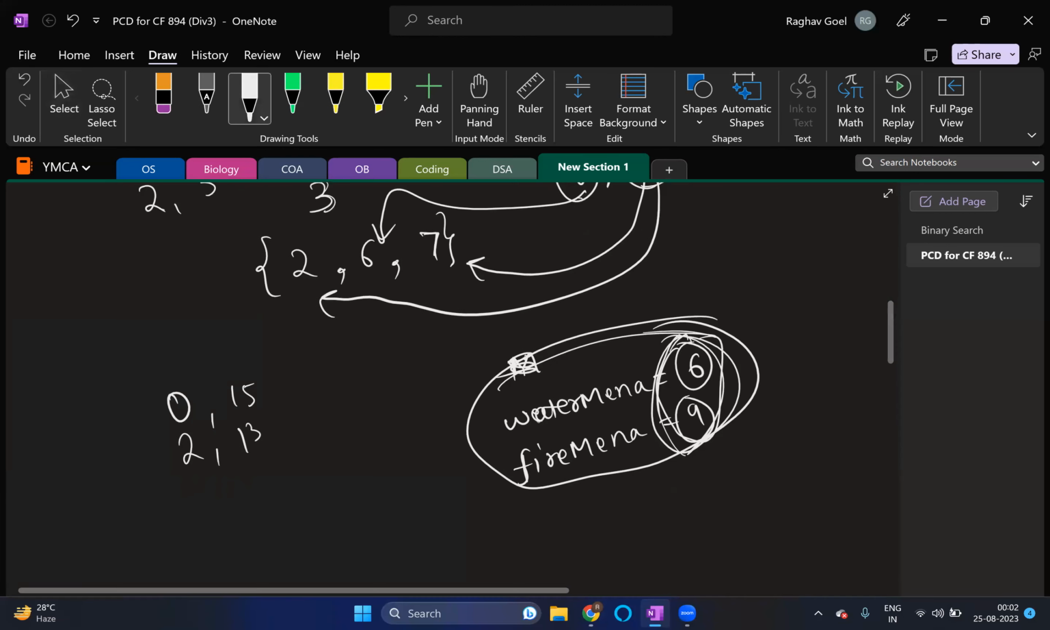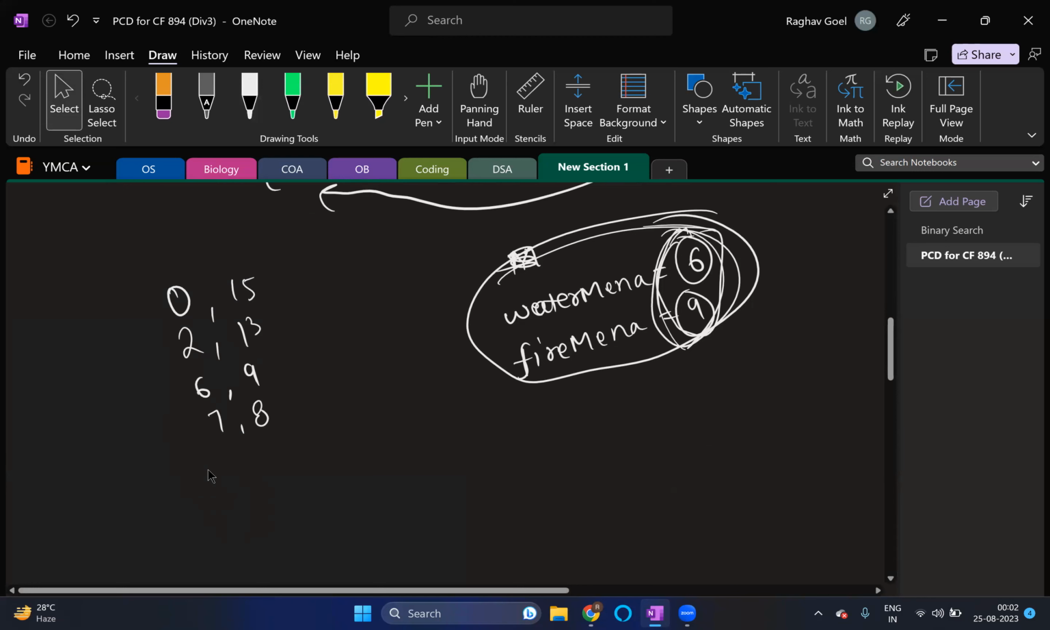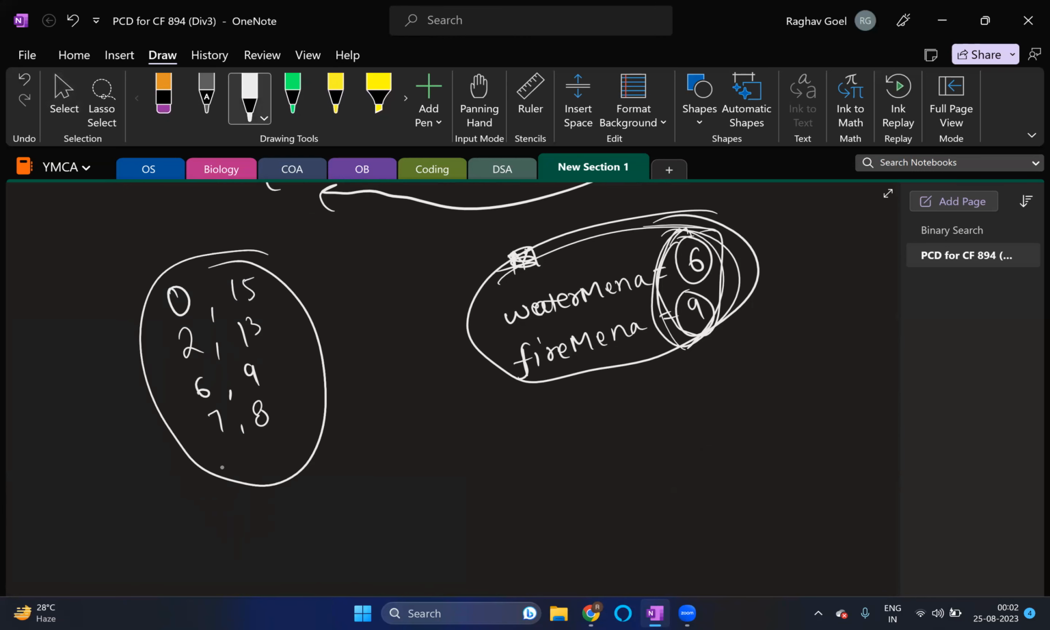There can be a combination of having like 6 water mana, 9 fire mana, maybe 7 water mana, 8 fire mana, and so on. You can have many combinations like them. So the idea is let's just find out all the combinations. How will we find the combinations?